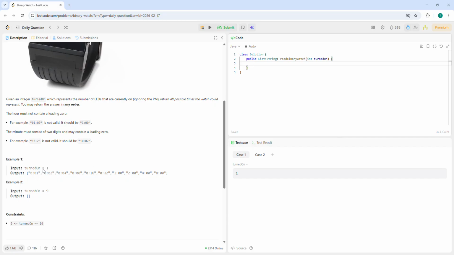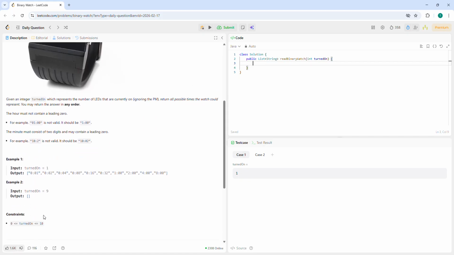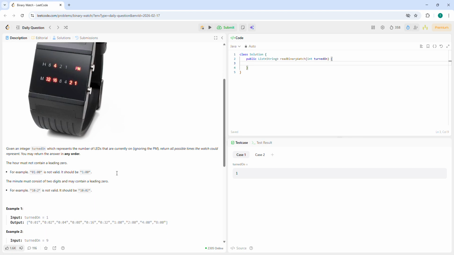I should probably mention this example here. If you have one LED turned on, these are all the possible combinations of binaries that could represent the time. It's impossible to have 9, there's no existing combination that will turn on all 9 LEDs because it doesn't exist. All right. Let's go about solving this.